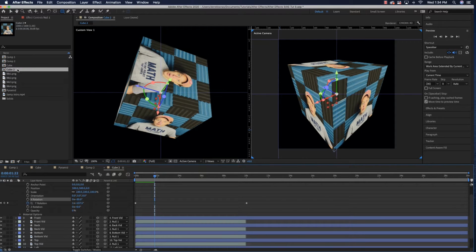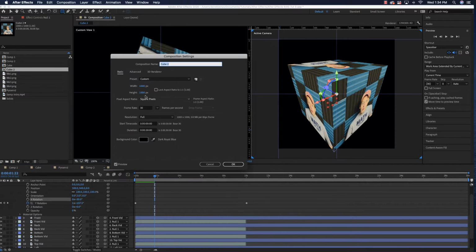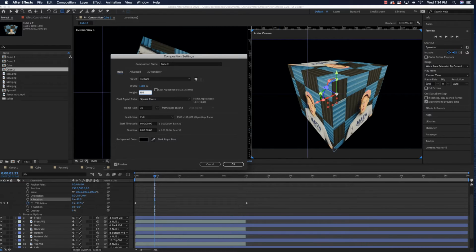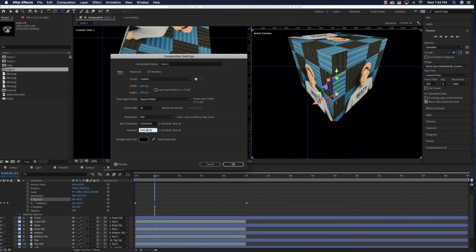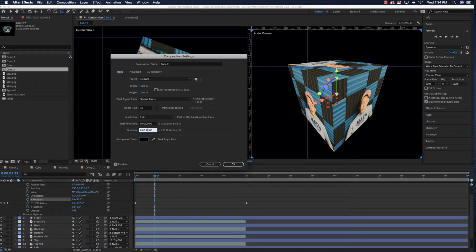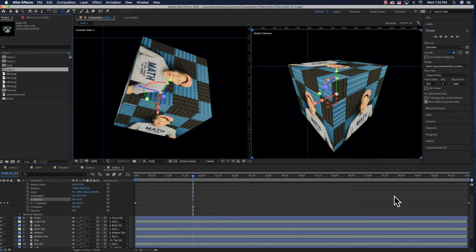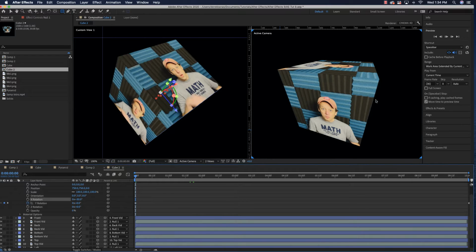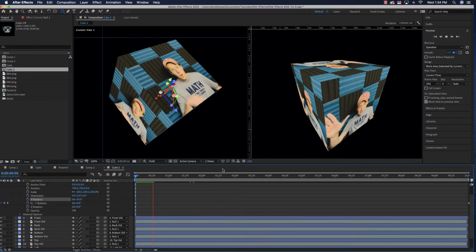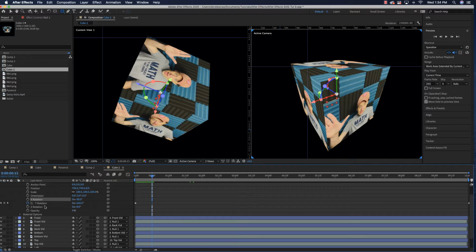Let's increase the cube size again, composition settings. Let's take it up to 1500, it doesn't matter. We just want it to be big enough that the cube doesn't get cut off. So 1500, and let's make this 10 seconds long because that's how long it's supposed to be. And click on OK. And there we are. Now we filled out the entire thing and the cube is not getting cut off at all. So good stuff.